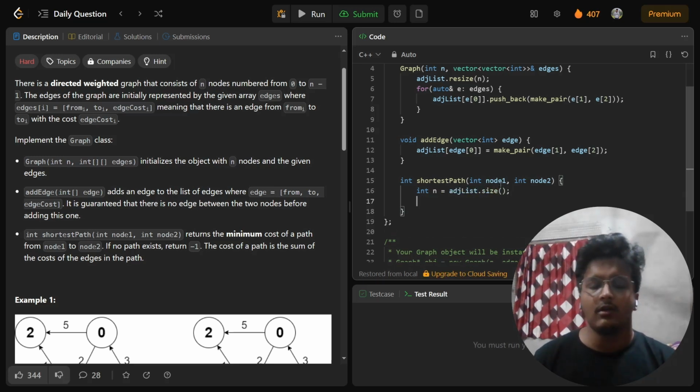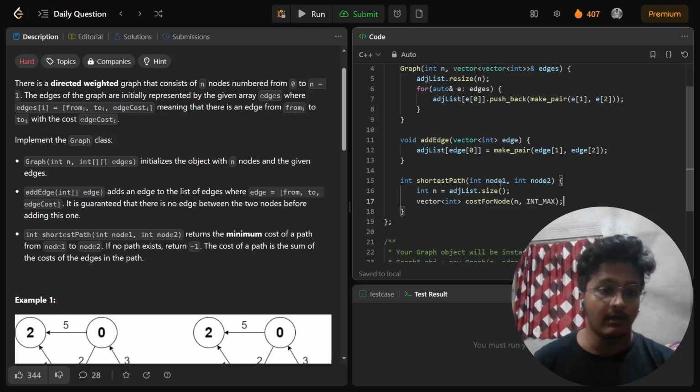Then let's take a cost for node, which will be of size n, and every cost will be int max, which is the infinite, for the first time when we traverse every node. Then we'll check which is the minimum, and we'll do this till n number of times, because we have n nodes.